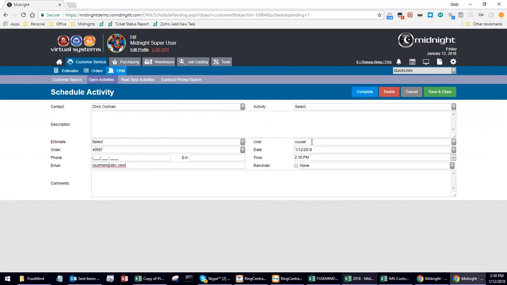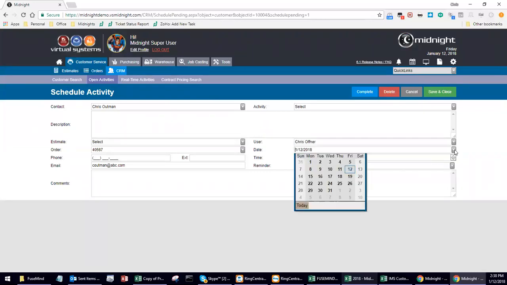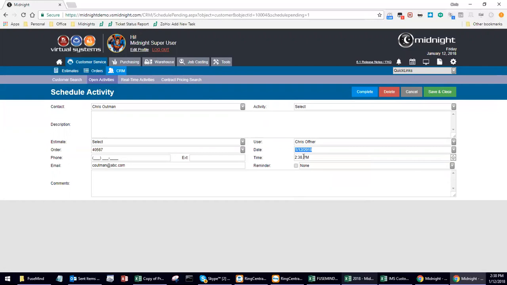And we can also set up an alert to identify to the specific user in question on a particular date or time that they need to be reminded of the particular activity coming up.